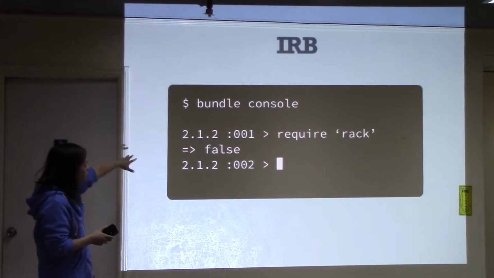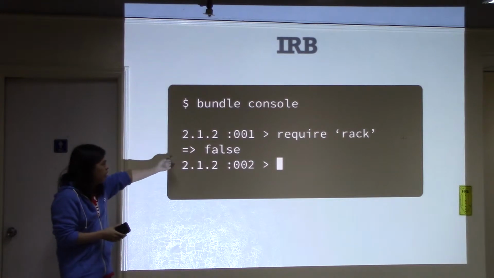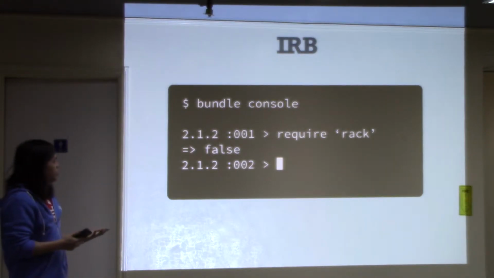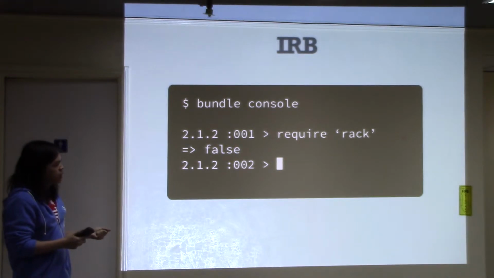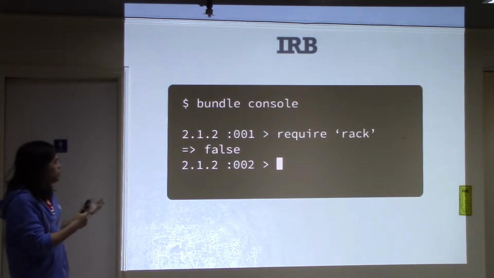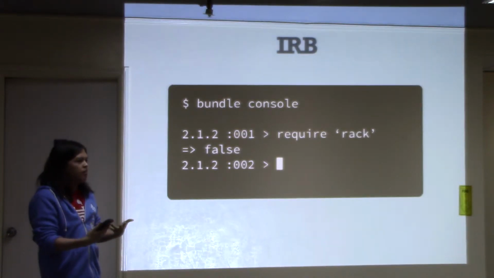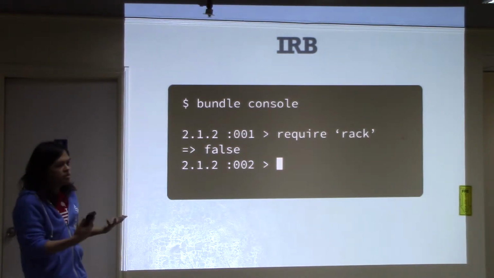I'm just demonstrating here that when you require a gem, it returns false because it's already loaded. So in case, for example, you want to experiment with a new gem and you don't want to load your entire Rails app by running Rails console, then you can just run bundle console.